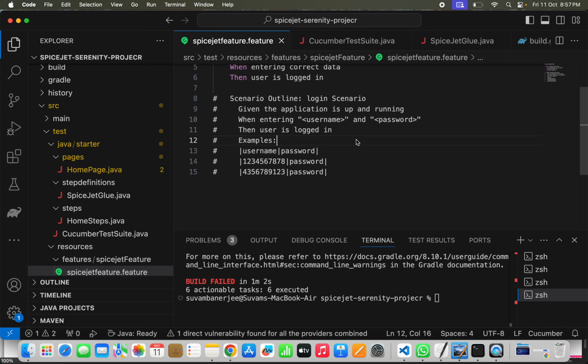right? And let me form the command line. It is gradle w test minus p. Okay, minus p space minus p is username equal to, okay, and again minus p password equal to, we'll put some dummy password.